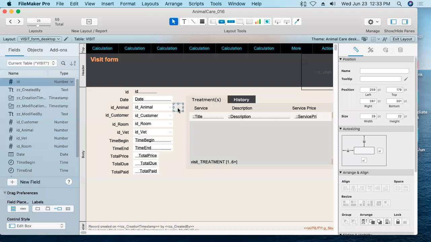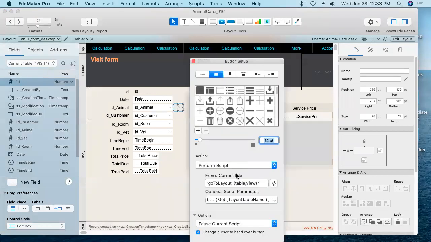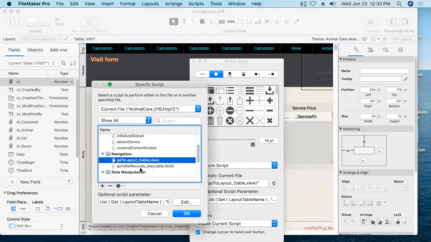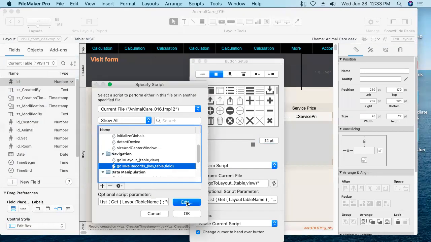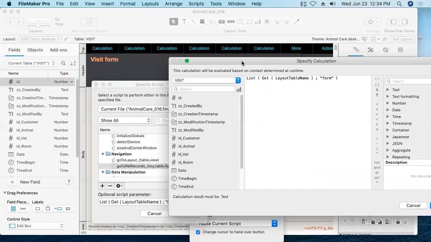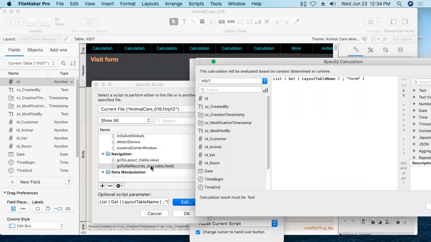Now I'll retool this button by double clicking on it to say, hey, we need you to perform the go to related records script, not the go to layout script. And we need to pass in some different parameters. The go to related records script expects 3 parameters to come in, right? The key value that we're going to search for, the name of the table that we want to go to, and the name of the field that we want to search for that key value. We'll again do it as a list. I really like that approach.